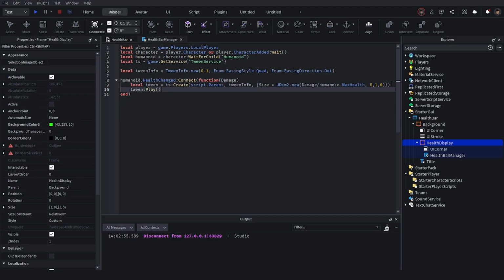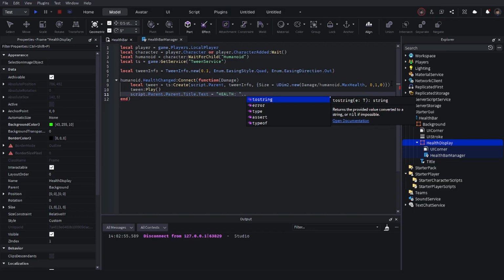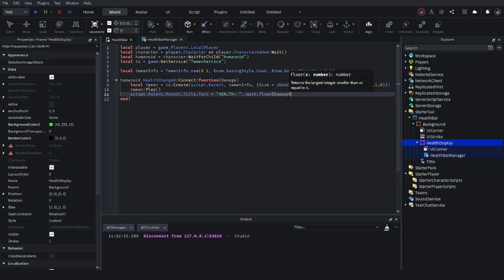Alright, so after this, the tween's going to play. Script.parent.parent.title. Now we're going to do title.text equals health colon space, dot dot, and now math.floor, which takes a decimal, like damage divided by humanoid max health. It's not just going to be like 0.8, it's going to be like 0.8370298. We're going to take that and make it into 80% essentially. So it's going to do math.floor of damage, dot dot, percent.